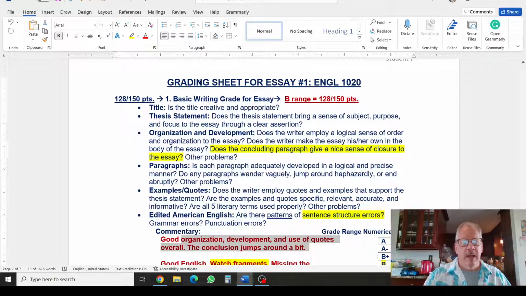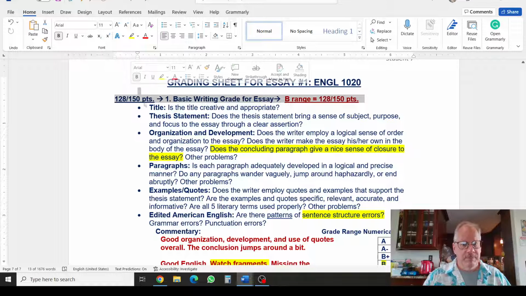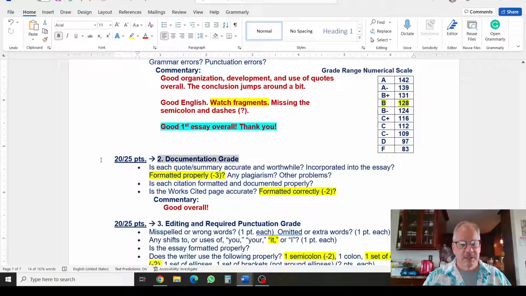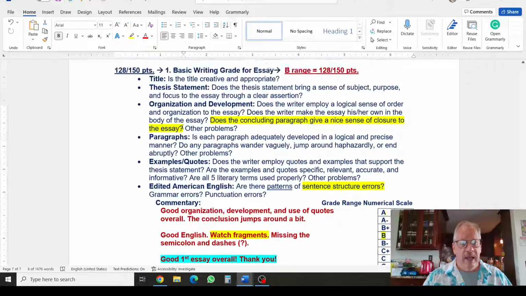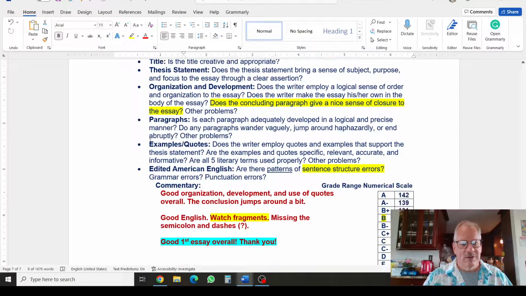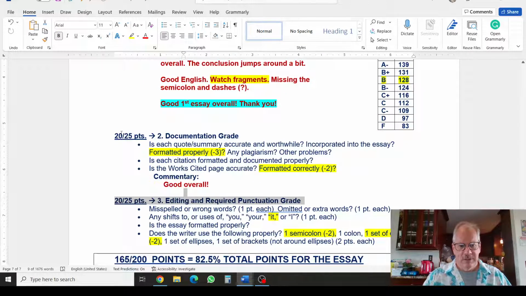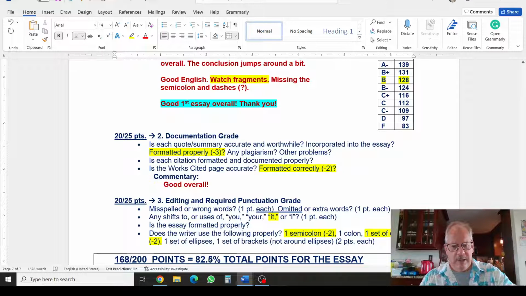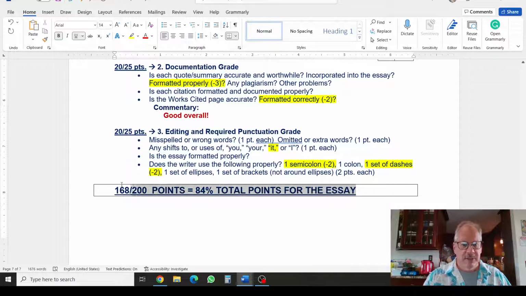But anyway, so you get the basic writing grade, you got the documentation grade, you get the editing and required punctuation grade. Add all those up. Went too fast there. 28, 48, 68. Add it up at the bottom. That's where I get the total grade for the essay. And that's the grade that I'll be entering in D2L.